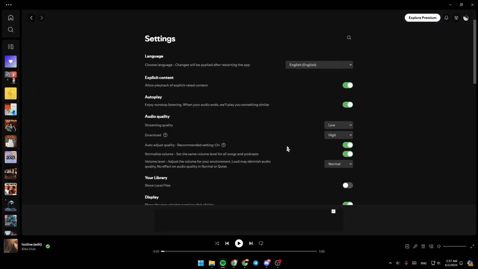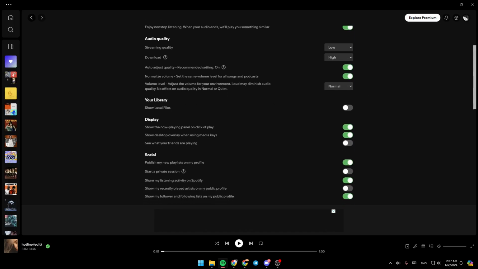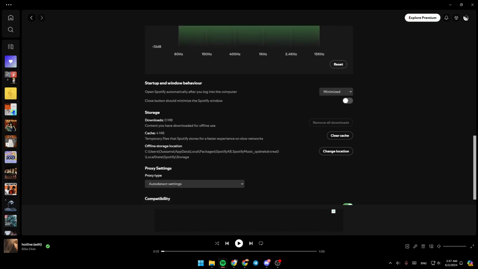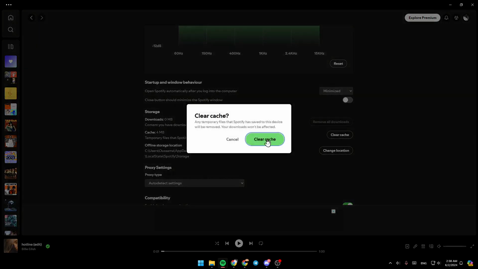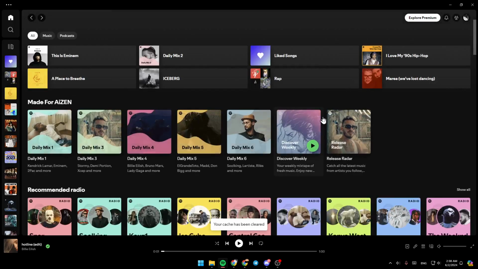Then once you're here, as you can see guys, go ahead and scroll down. Here you're gonna find your library, display, social, playback, startup and window behavior. And here you're gonna find storage. Under storage, you're gonna find downloads, cache, and offline storage location. Here next to your cache, you're gonna find the option to clear your cache. Go ahead and click on clear cache, then confirm it, and then your problem should be fixed.